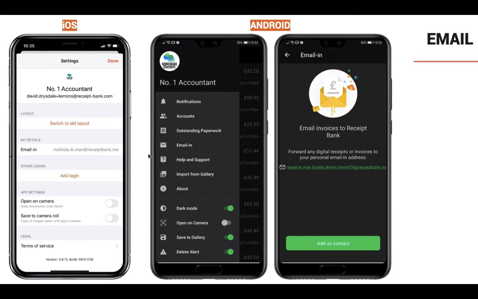You forward the email to that address, and we will look into the body of the email as well as all the attachments and find all of the various invoices and receipts on there for you and extract the data as if you'd taken a photo.